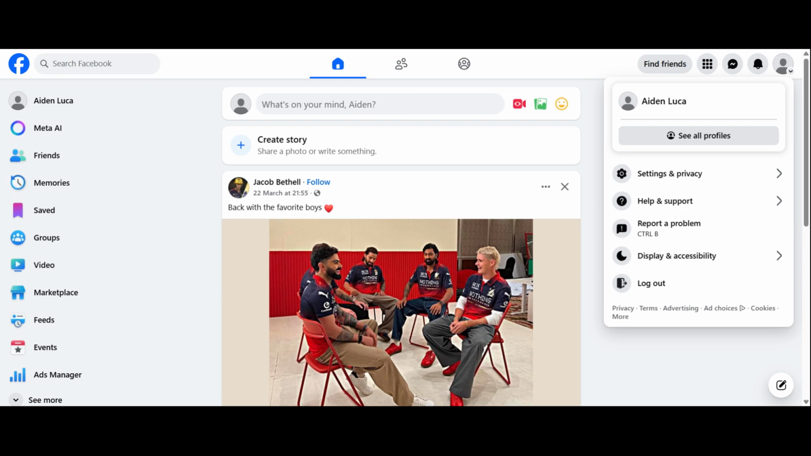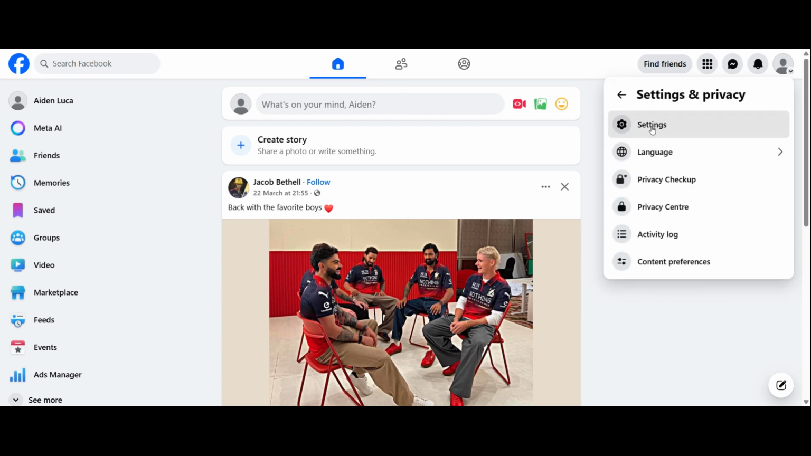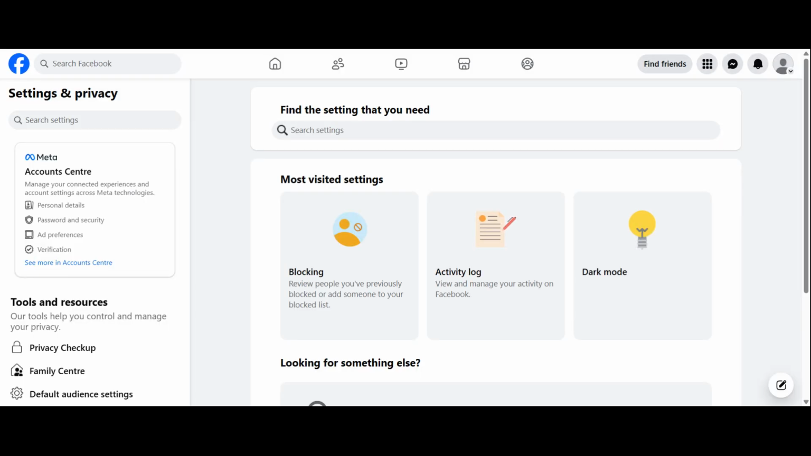Let's get started. First, go to Facebook and click your profile picture in the top right corner. This opens your account menu where you'll find all of your main settings. From here, click Settings and Privacy and then click Settings. This takes you into the full Facebook settings dashboard.